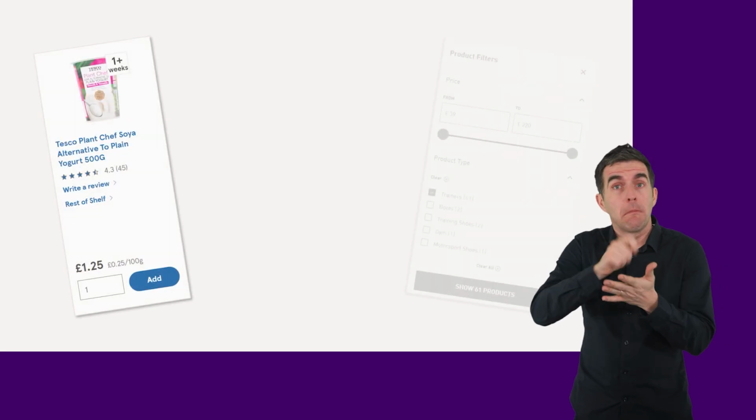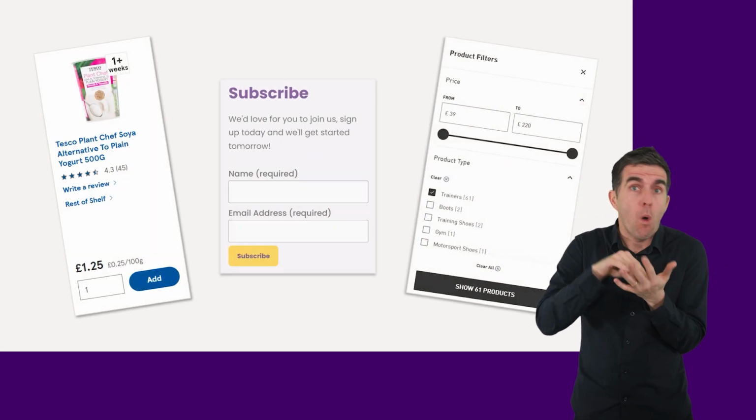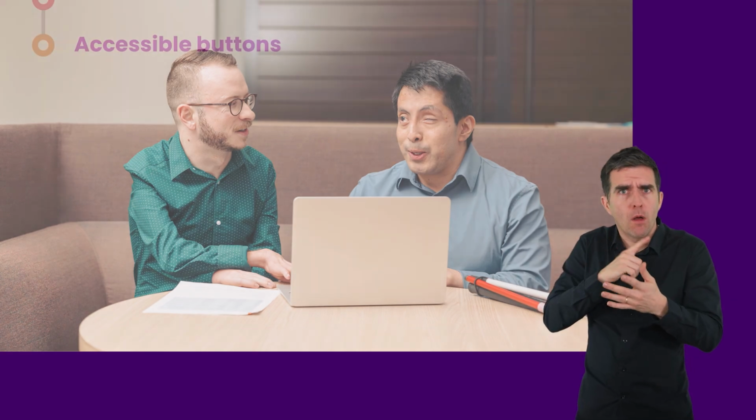Buttons on websites enable people to take action, from adding items to a shopping cart to updating content or submitting a form. It's important that buttons on your website work for everyone. This includes people who use a keyboard, voice input, or screen reader, people who rely on good color contrast to read text, and people with limited dexterity. So, how do you make buttons accessible to all?